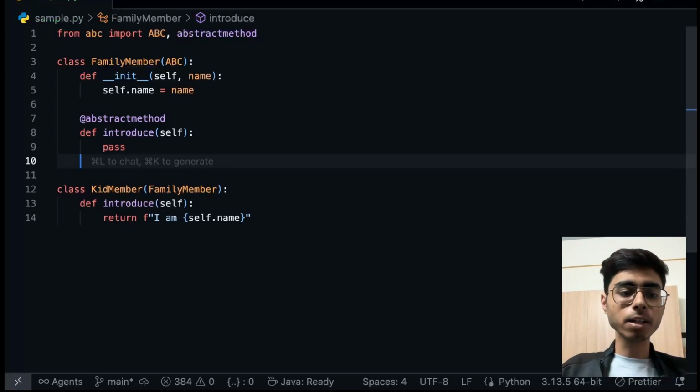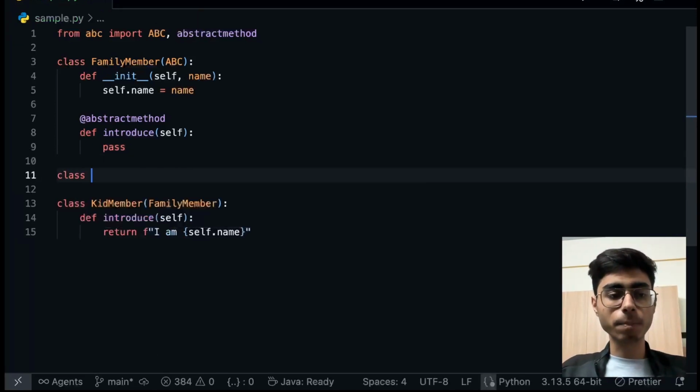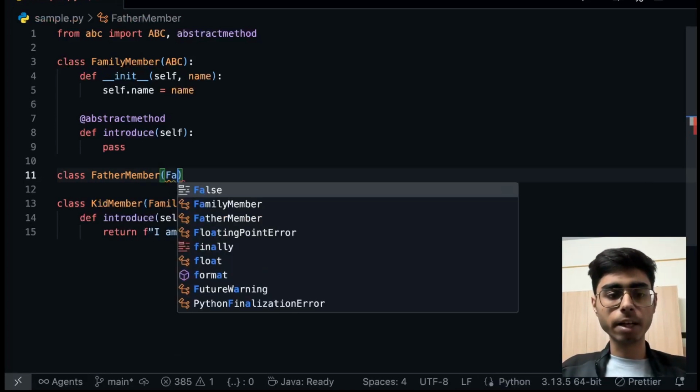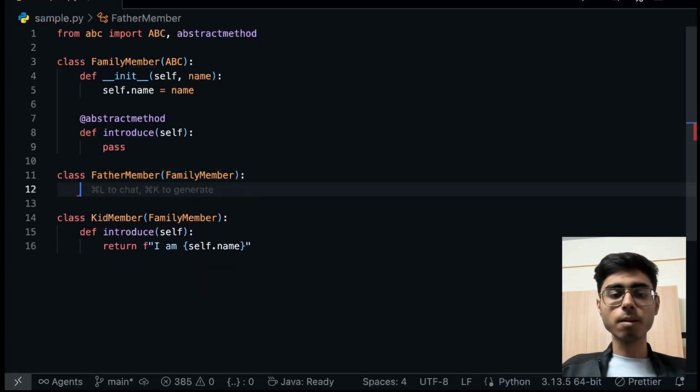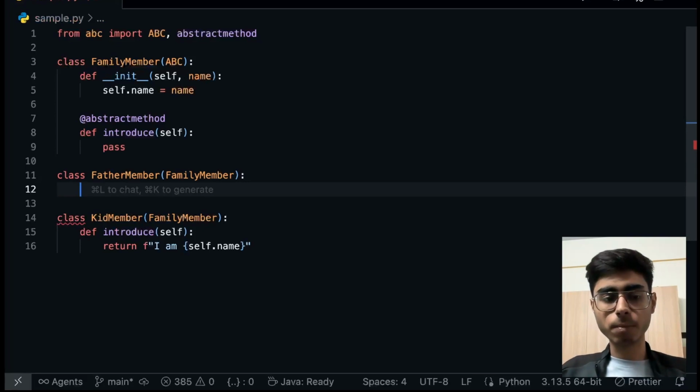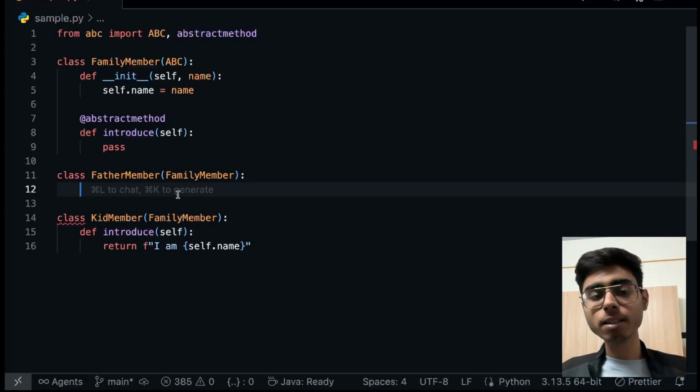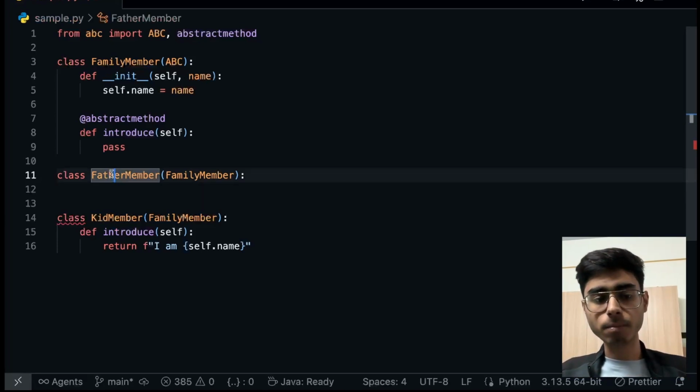But if I define a class which is for representing a father member, now this is also going to take family member as a parent class, but inside this I'm going to have a variable called instance. Because I need to maintain the state of that instance, and if I have created an instance of father, then that instance should be saved in that variable, and I should not be able to create more instances of father.